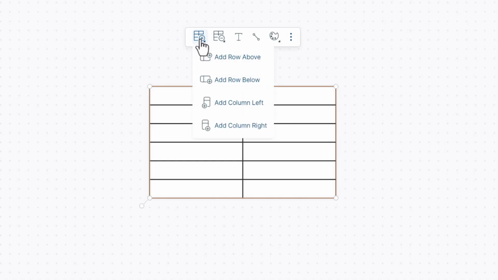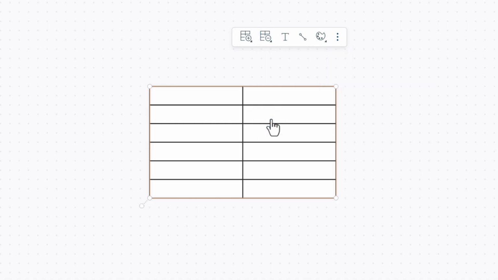Simply select the table shape, and on the contextual toolbar, select the Add button. Here you can select how you would like to add rows and columns to your table. The minus icon on the toolbar allows you to edit your table and delete rows and columns.